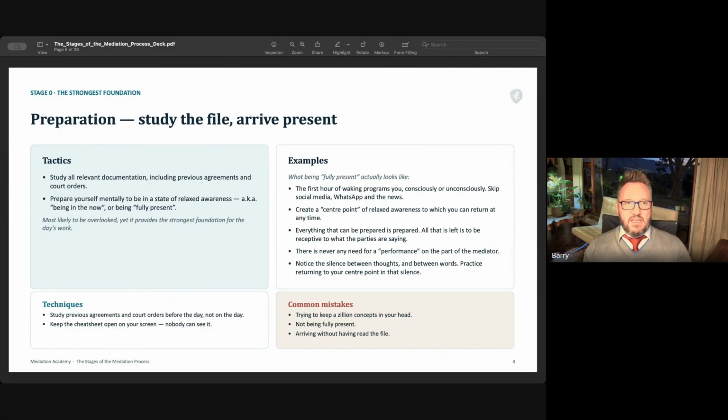This stage of the mediation process is the easiest one to overlook, and it will cost you the most if you skimp on it. Before your mediation session, do the following. 1, study all the relevant documentation, previous agreements, court orders, the works. Do it at least a day before the session, not on the same day.